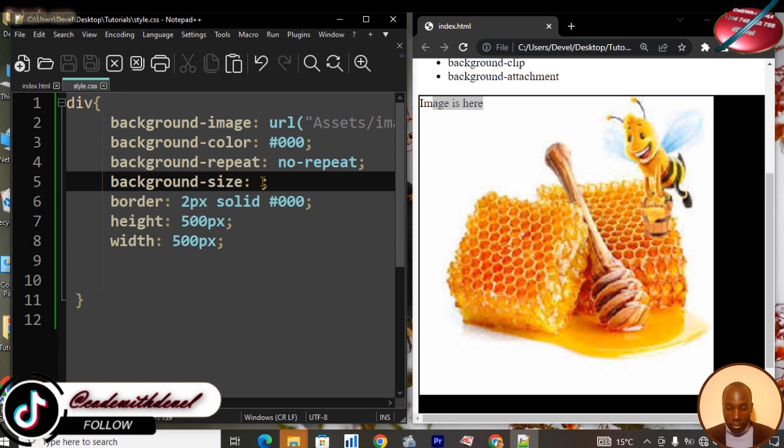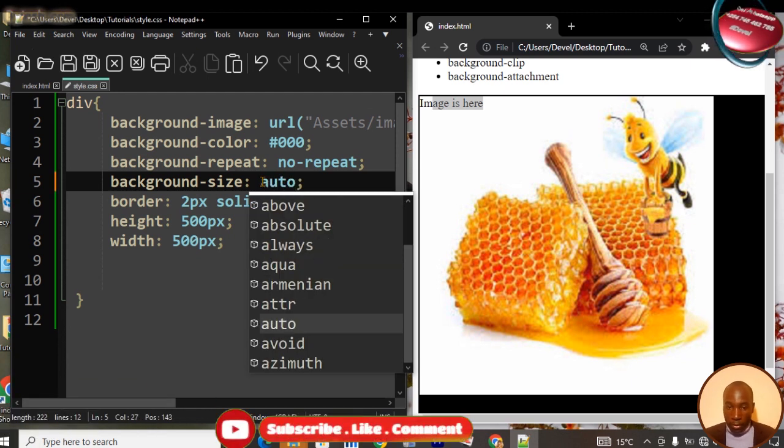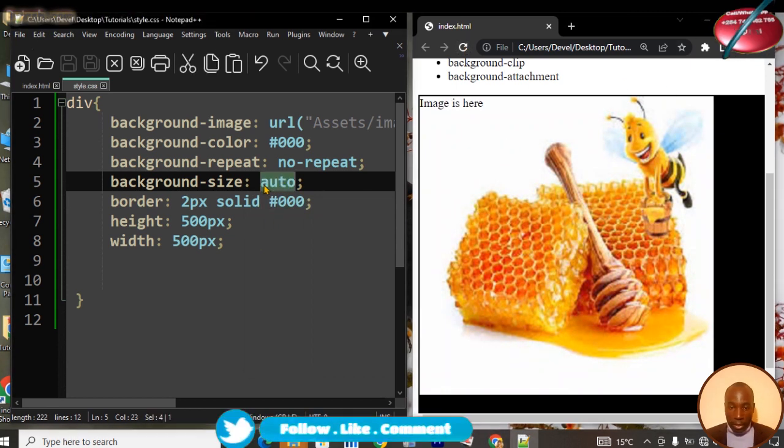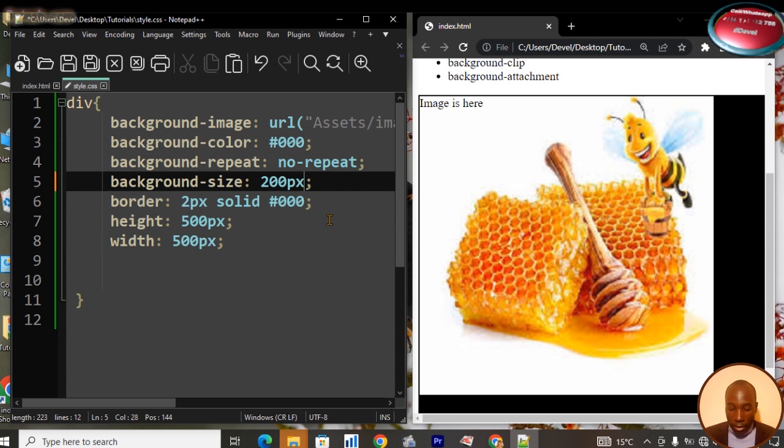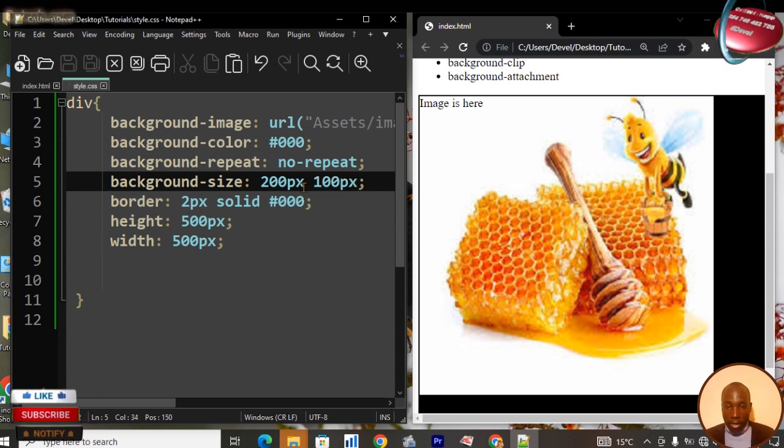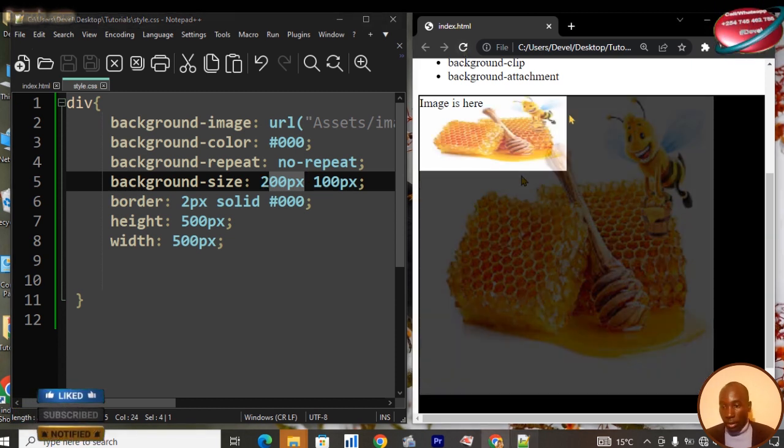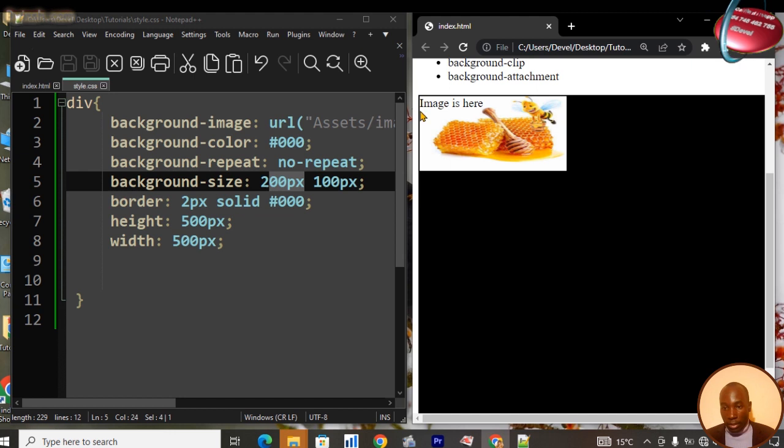Default value is auto. So this one will set the size of the image in its original state and use the values of x and y. Say 200 pixel on x, 100 pixel on y. If you assign one value, then it will automatically assign to y. By resize, it is resizing this image by 200 pixel on x, 100 pixel on y.